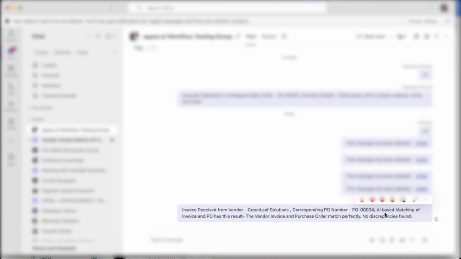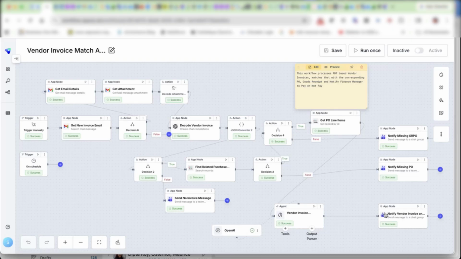So once the finance manager gets this notification, the finance manager can easily take the decision for clearing out that accounts payable invoice. So that's all that I have to share in this session.